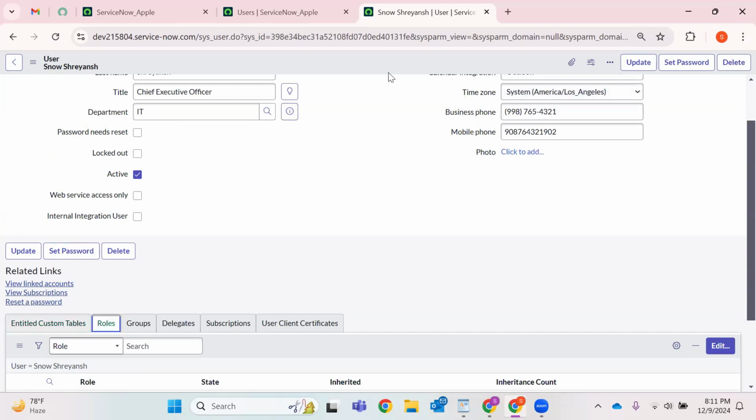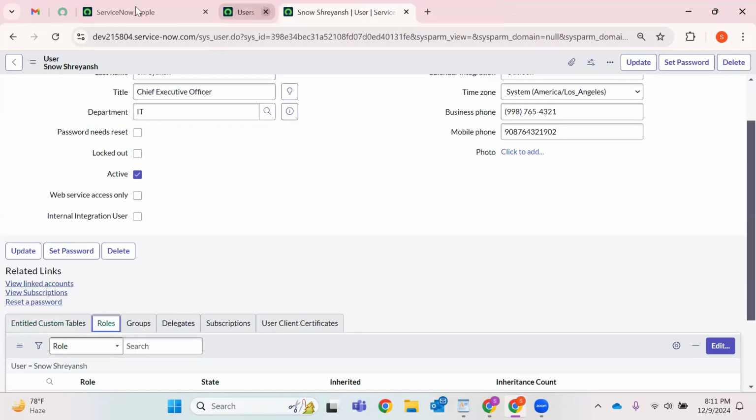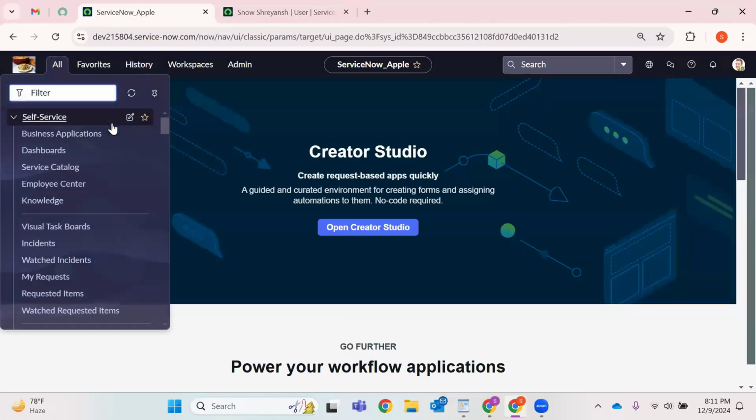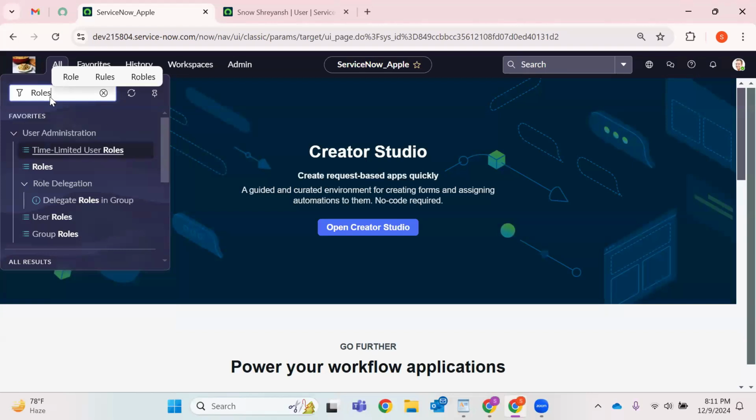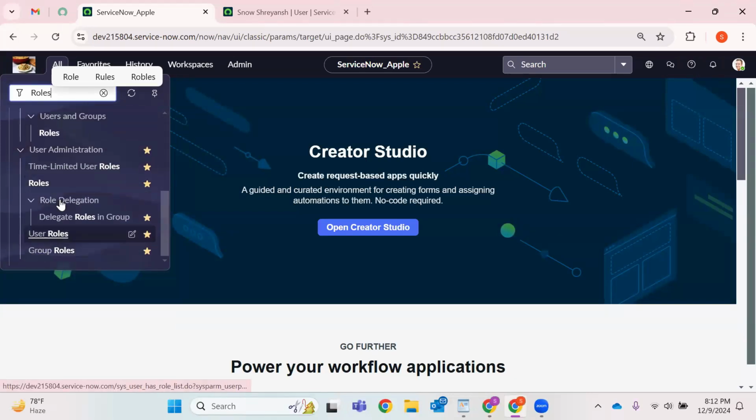Coming to roles, what is a role? As we already mentioned, a role defines what type of actions you can do in ServiceNow. We have already seen certain roles. We also have a dedicated table for storing this roles information, titled roles. Under user administration, you can find the roles.